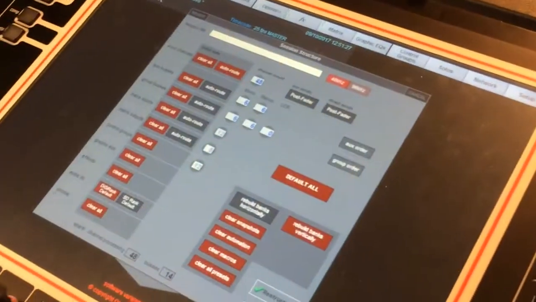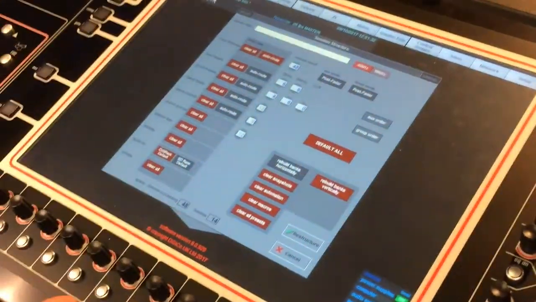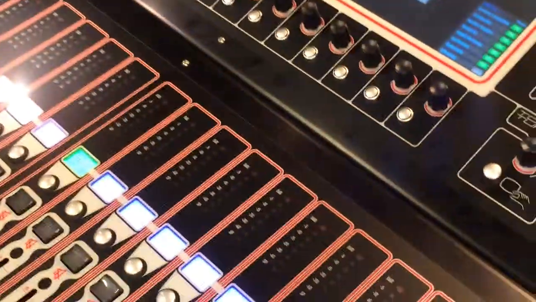I'm going to default everything. I like it to be on rebuild bank vertically because I like my inputs on the left side of the console and my outputs on the right side of the console.